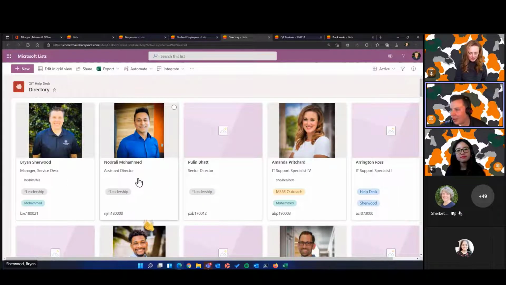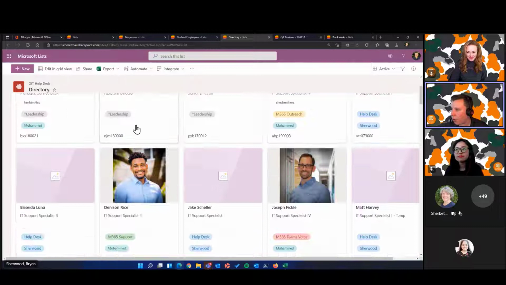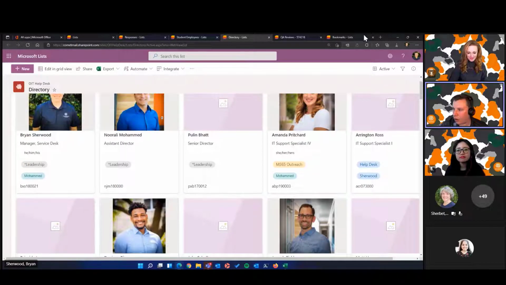But you can see their role. You can see, we even have pronouns in here, their preferred pronouns that they can have. And we can share this list to our entire team with view-only access so that they're able to browse through and view everyone, but only specific people are able to go in here and update things and change photos and things like that. So another example here with a directory.